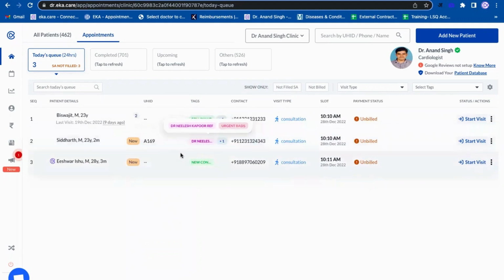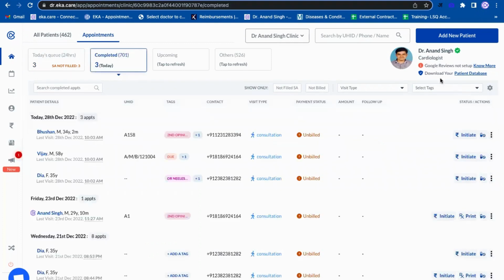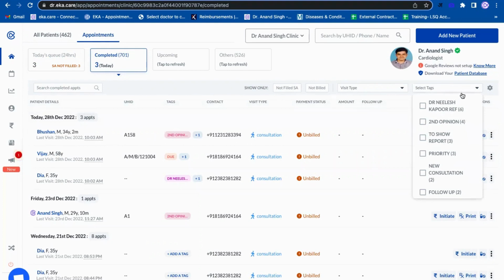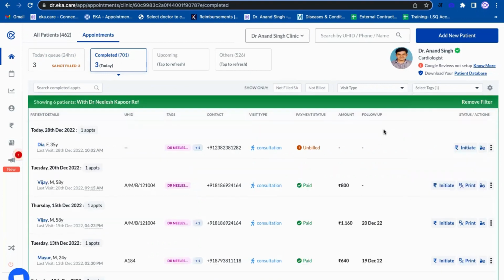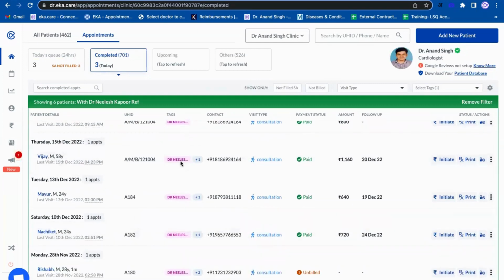Okay, now if a doctor wants to filter based upon a tag, I can just go to the completed section. Here we have an option called filter. I can click over here, and if the doctor wants to filter how many patients have been referred this month, or till date, they can just click on that. It will give a list of all the patients who have been tagged. Today one patient, last week, yeah, so you can see, total 6 patients.